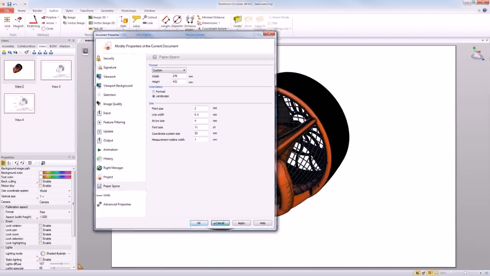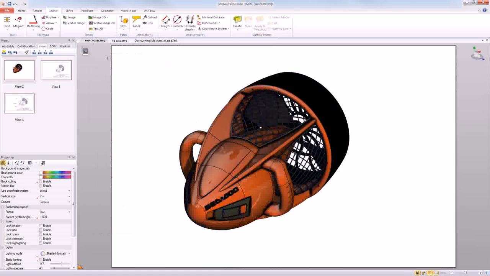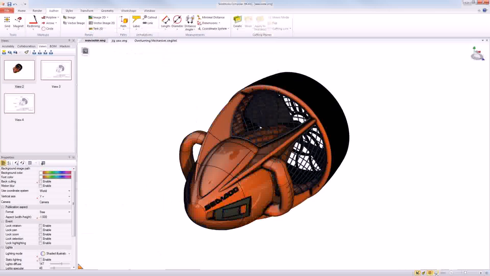Now, even though I'm working with paper space here, you might not want to see this gray area over here. You can always deactivate that by hitting the button in the lower right-hand corner, and that will deactivate it for you.